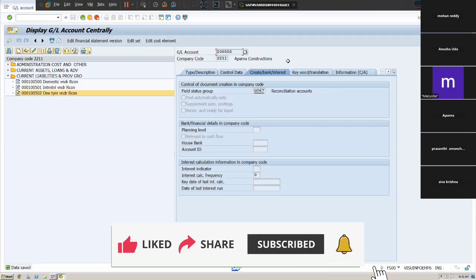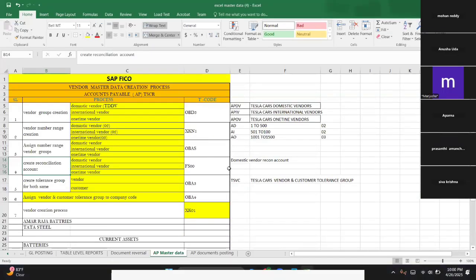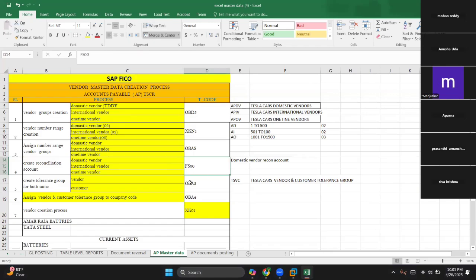Domestic vendor, one international vendor. In the same way, from the customer point of view, while we are creating the reconciliation account, all customer reconciliation accounts come under the current asset. Okay, the reconciliation account is also created.